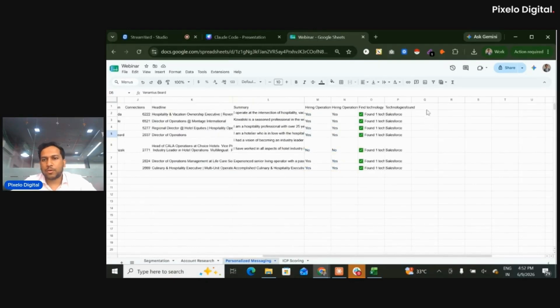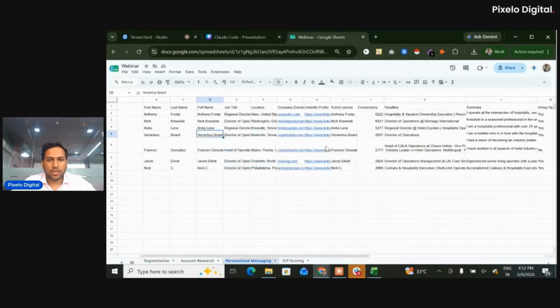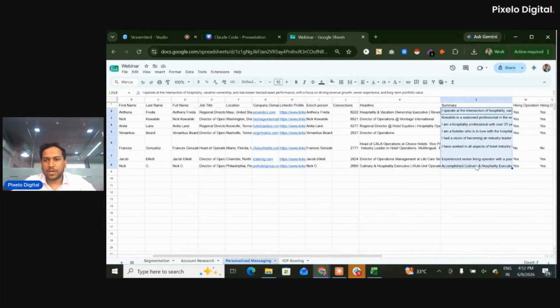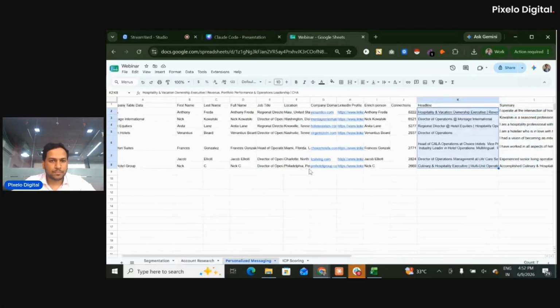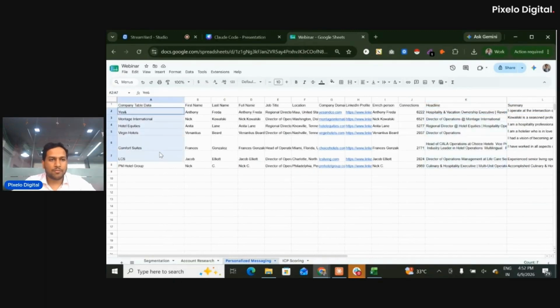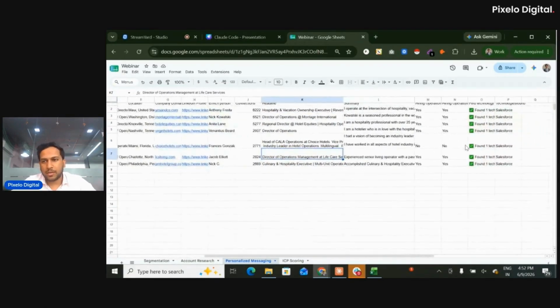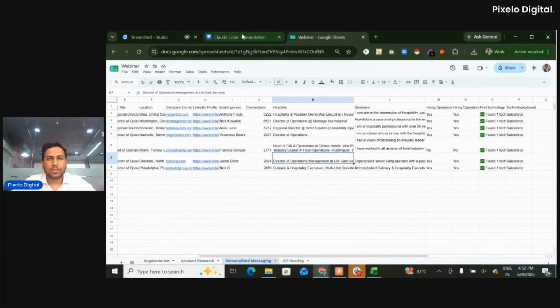So I'll show you what subject lines we'll use, what email copies we'll be using, and how we can personalize each and every copy based on the lead, right? So for now I have the leads summary, profile summary is important, the lead's headline is important. So for now I have the company name and the company domain and LinkedIn profile, but ideally you should also have a company summary.